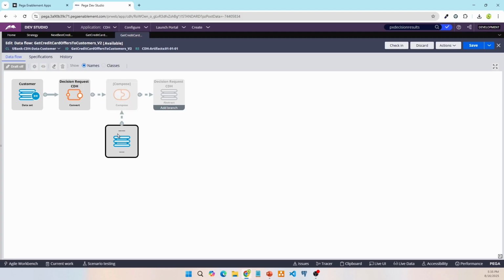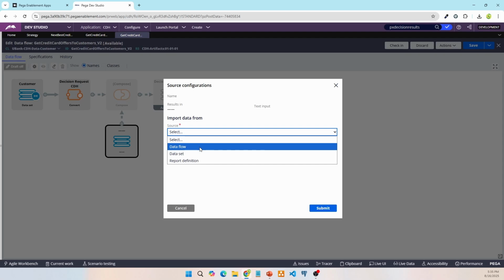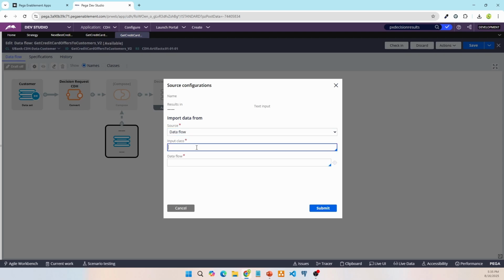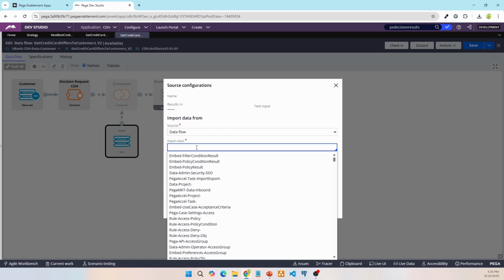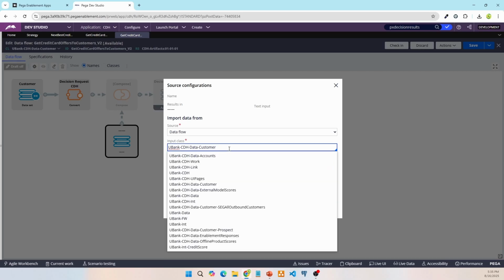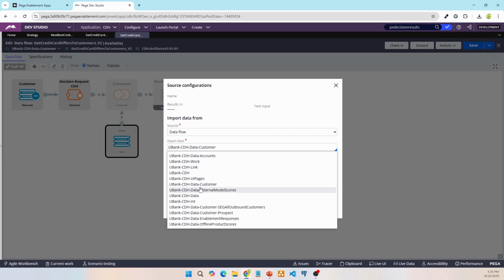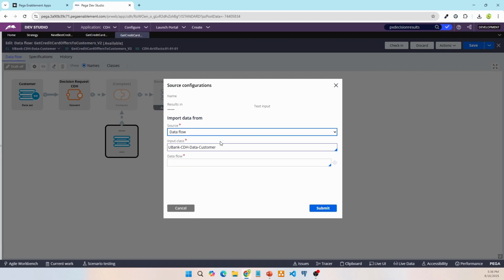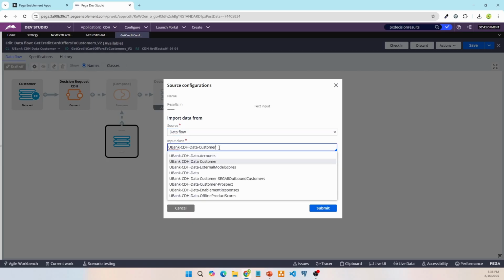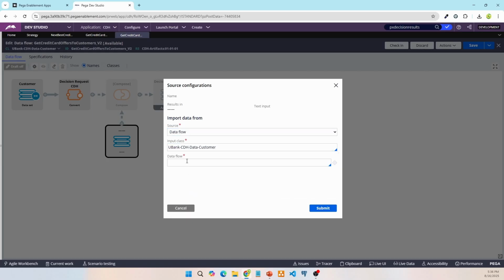Okay. So from where we have to load? So we have an out of the box data flow in our context class. Our context class is what? View bank CDH data customer. So this is our class. And the data flow which we are focusing on is customer data CSMS. So this is the data flow which we are focusing on.